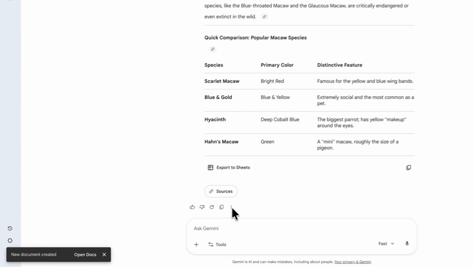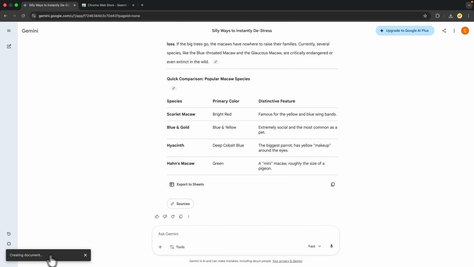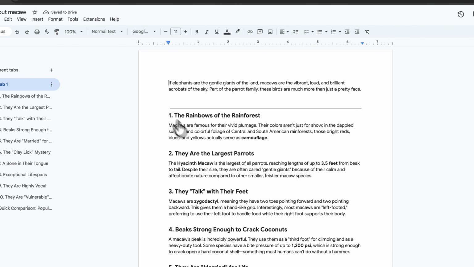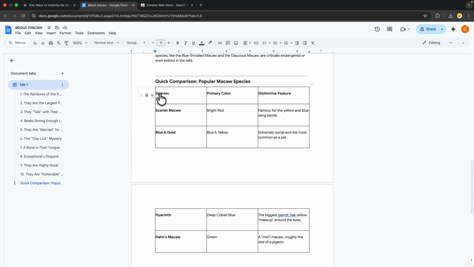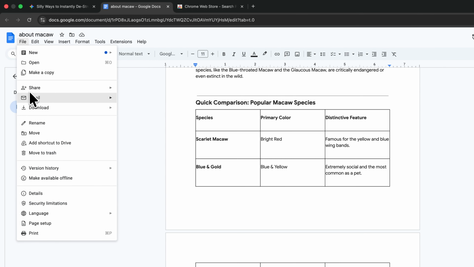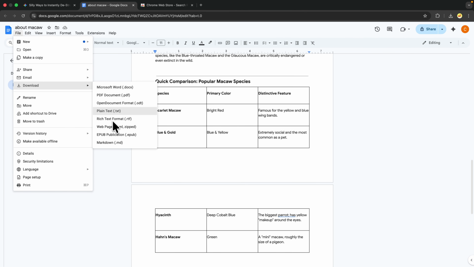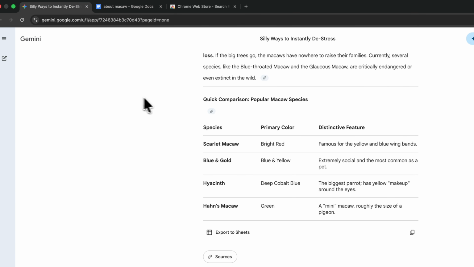It's when you click on those three dots under your last answer and simply click on export to docs, and this is going to create this document where you can see your answer. So if I open this, you can see we have only one answer over here, so it's not your whole chat conversation, and you can export it from here to PDF. So if you click on file, you can click on download, and you have many different options how you can download this.